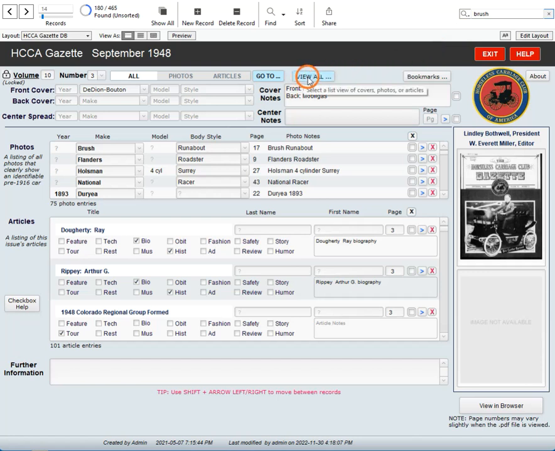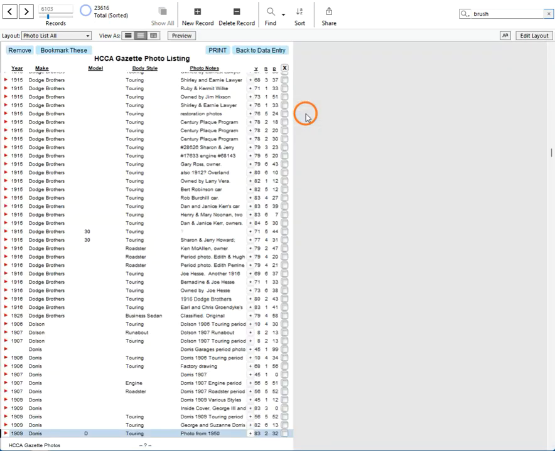The View All button allows me to look at just photos or articles or covers, and this will help in narrowing down your search and getting a better look at these things. So I'm going to click the Show All button here, so that now we're going back to looking at all 465 issues. And I'm going to go to just the list of photos. Here, there are 23,000 to look at. I need to narrow that down a little bit.